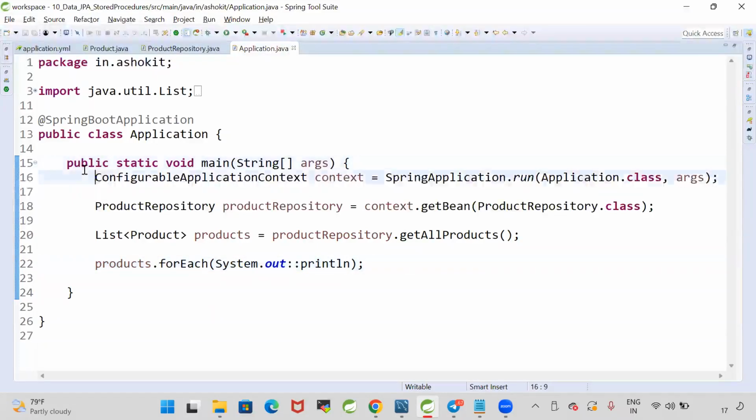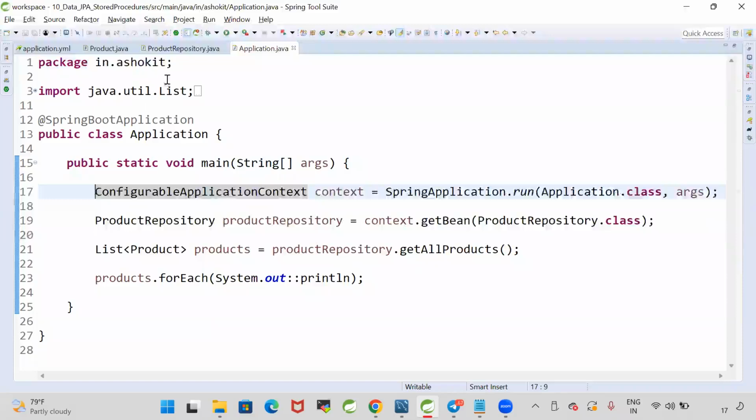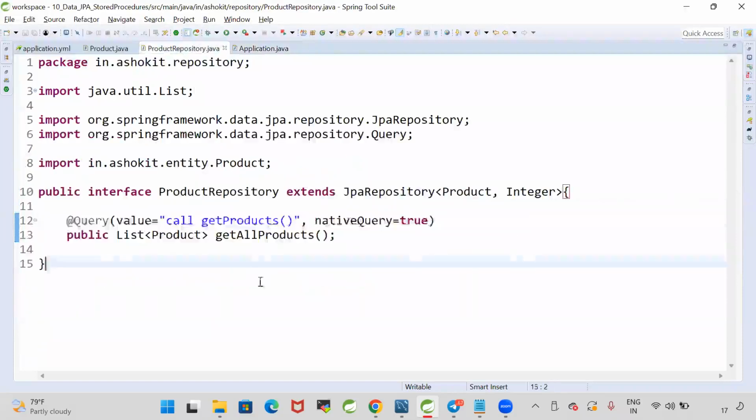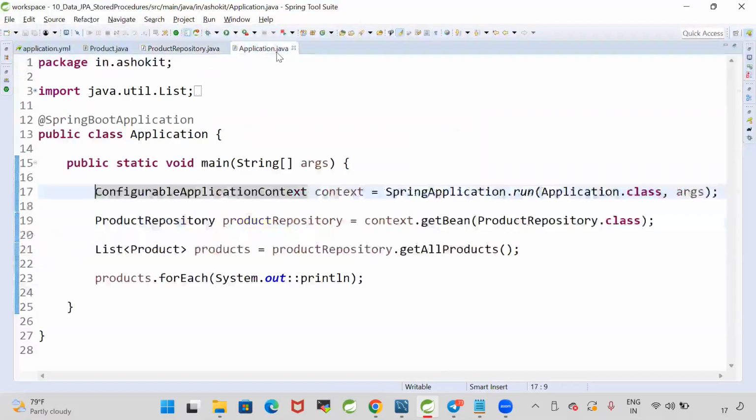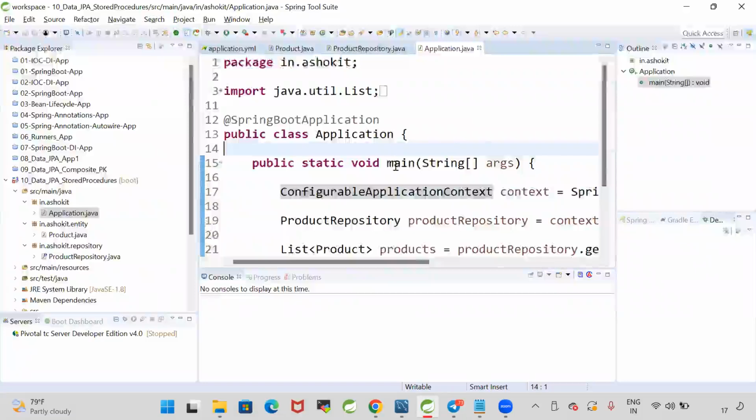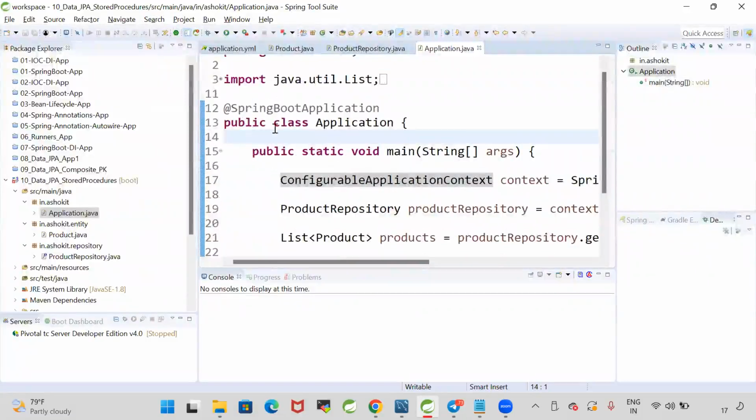Am I executing a query or am I calling a procedure? Guys, if you observe, I'm calling a procedure. How to call the procedure? By using the call keyword, call procedure name. It is used to call a stored procedure, and I'm giving nativeQuery equal to true. Now let's run our program. Here I have a start class.